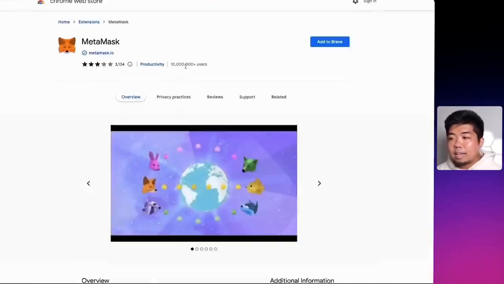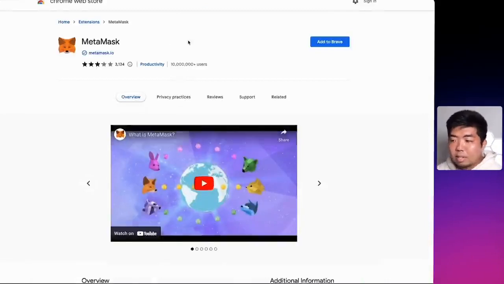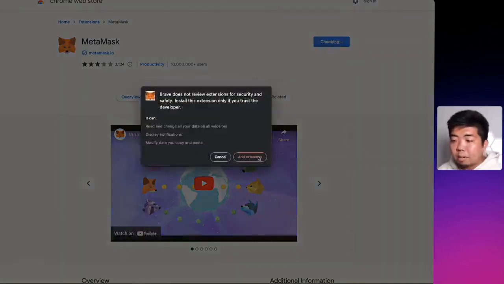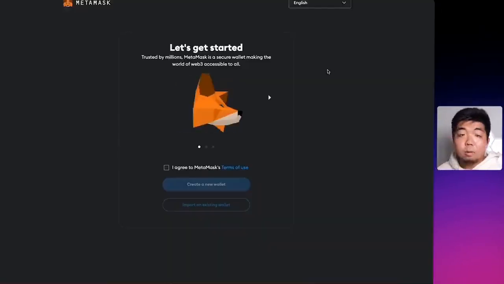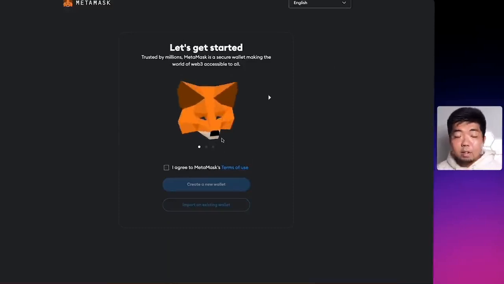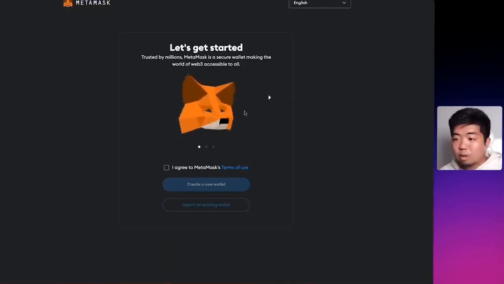So if we click on that, it's actually going to install a Chrome extension onto our Brave browser here, but it'll bring you to the Chrome web store where you can add the MetaMask extension to your browser. So hit add to Brave here, we'll hit add extension. And once you add the extension, a new page should pop up. And here you can either import an existing wallet if you already have one, or you can create a new wallet, which is what we're going to do right now.